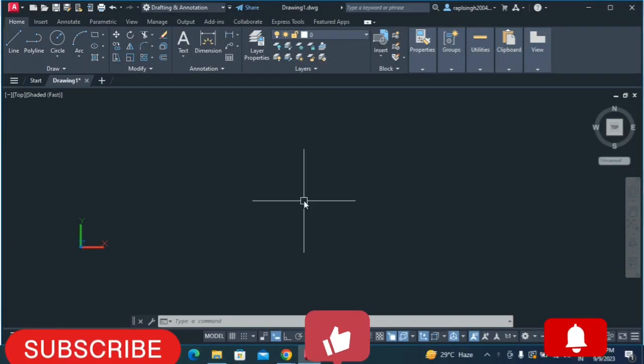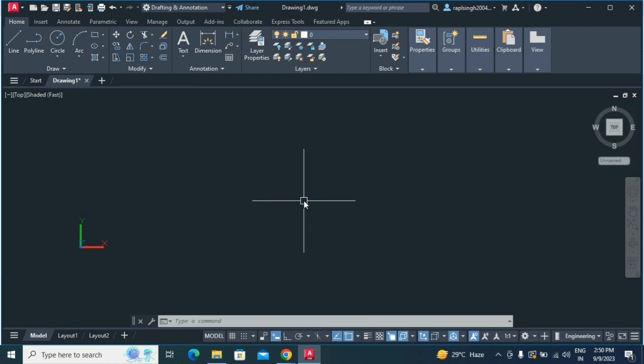Here today we are going to discuss the line command and the polyline command. So today we are discussing how to draw the line and polyline and what the use and the commands are which are used in AutoCAD.